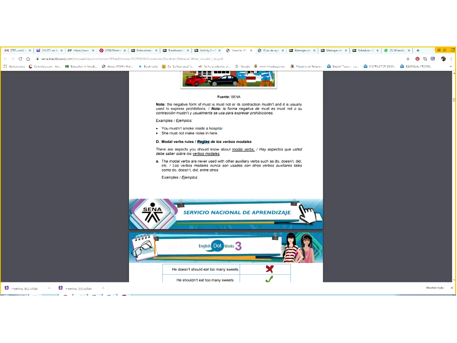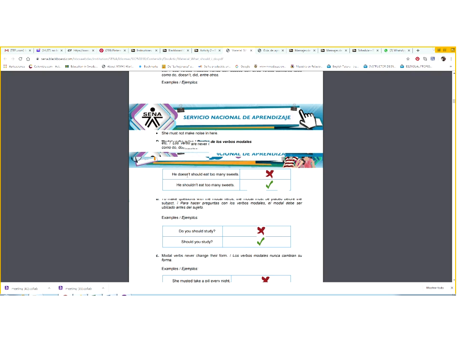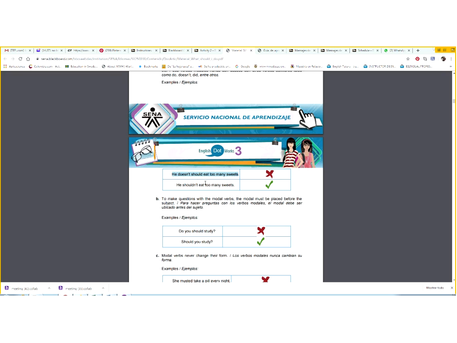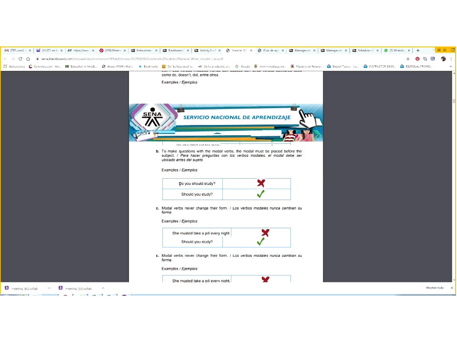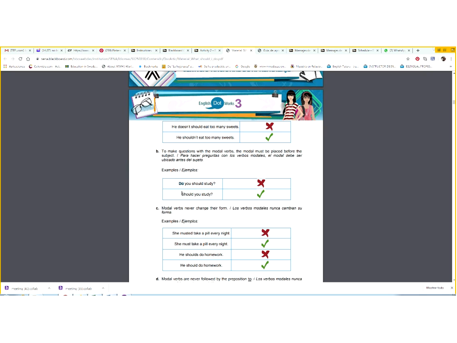Then in section D we have the grammar rules for these 2 modal verbs. We have examples in negative and in affirmative. For example, this is incorrect: he doesn't should. He shouldn't. An auxiliary is not necessary when there is a modal verb. To make questions, do you should study? No, it's not necessary. You change the position of the modal and you say, should you study?